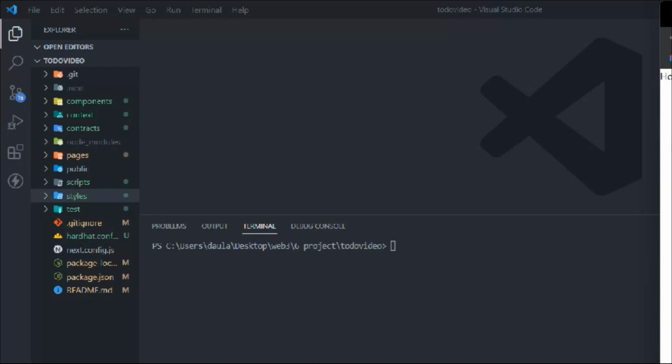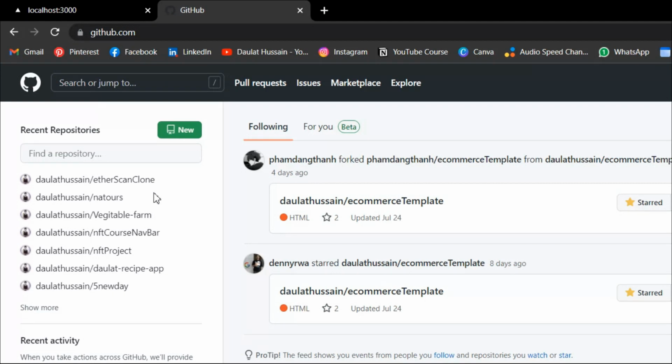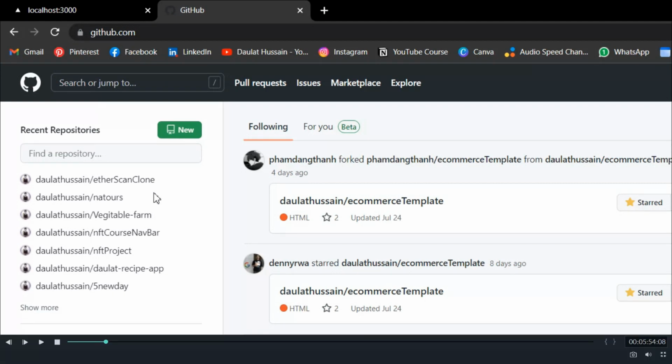Open up your browser and type GitHub. Here you will find all the repositories, the projects which I have worked on. So make sure you come and check from your end.